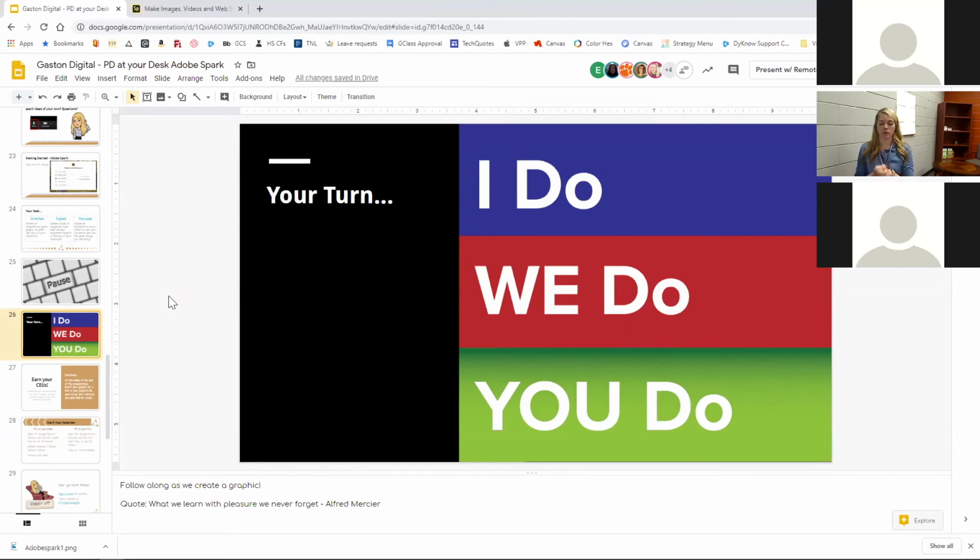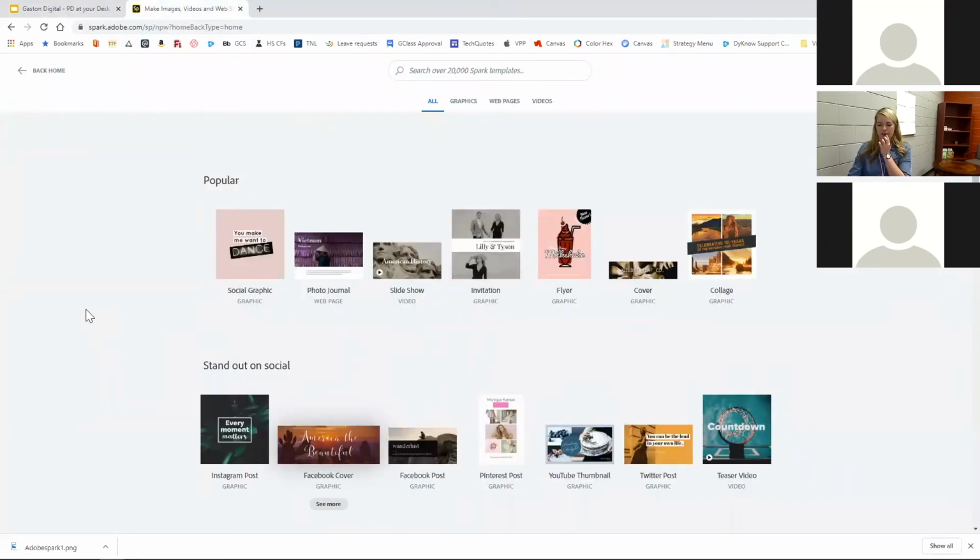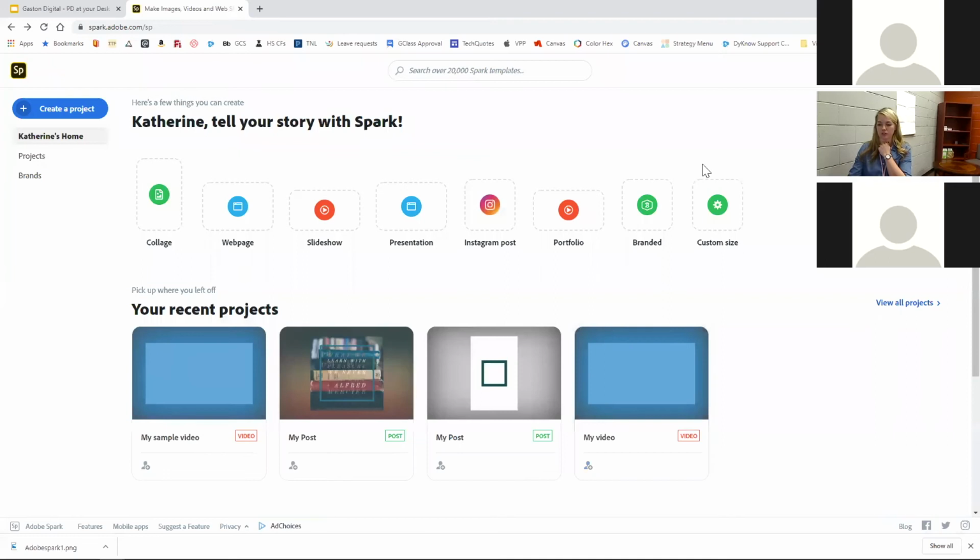So I'm going to pause one more time just in case there's any questions before we get started with this part. If you need to unmute or chat. And I'm going to hop back over to Adobe Spark here. And let me go back home and try and get to what your screen would look like.